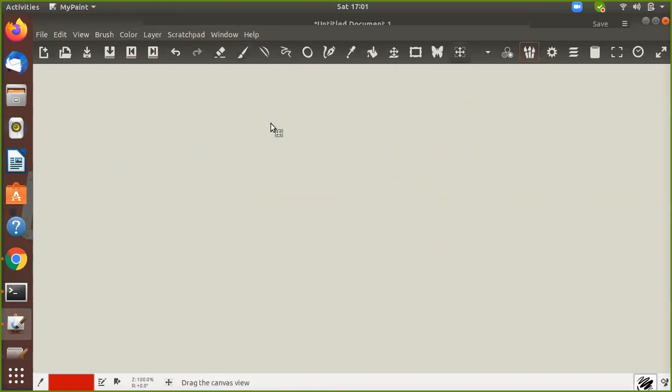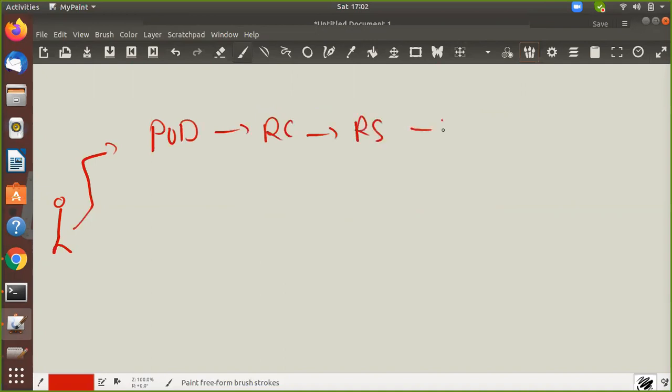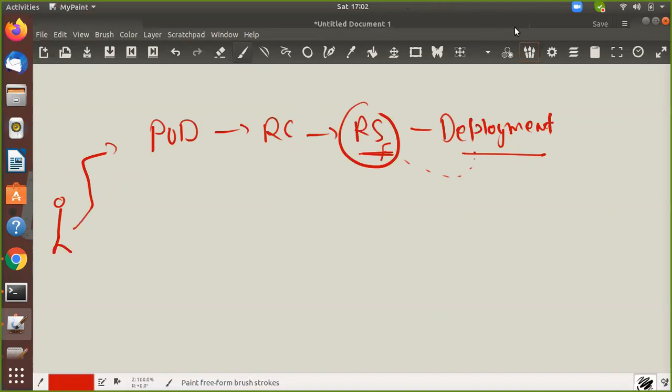So if I draw a life cycle diagram of Kubernetes, we started with the pod, we came to replication controller, we came to replica set, we came to deployment, and deployment is actually connecting to replica set to perform the job. So the replica set is still in the picture, even if we are using deployment, right? I hope it is fine as of now.